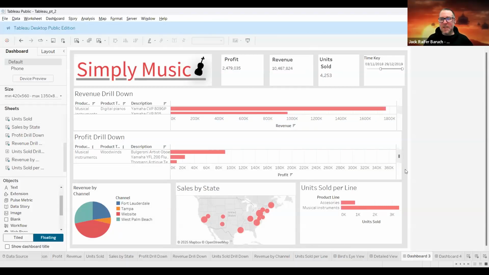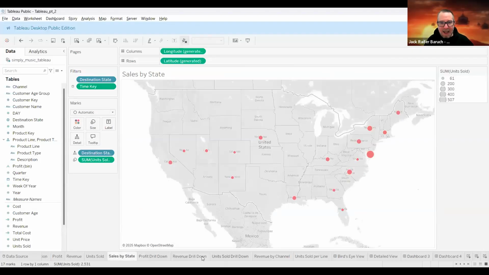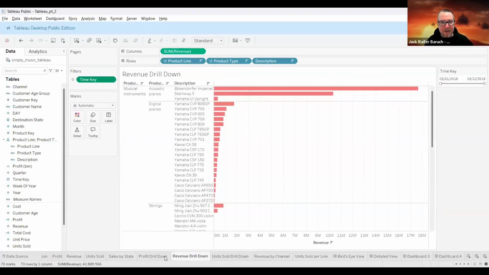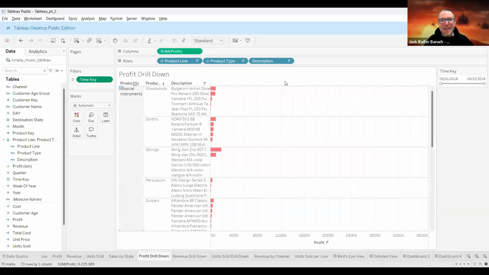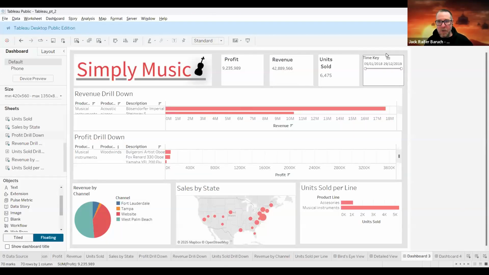So this time key over here does not have to be on a source file. You have to put it inside of a worksheet. But once you put it in one worksheet, as long as that worksheet is in this dashboard, once you add it, it gets added automatically. In my case, I have it both in my revenue drill down and my profit drill down. So once I move those onto the dashboard, it gets added, and then I can just organize it wherever I want.